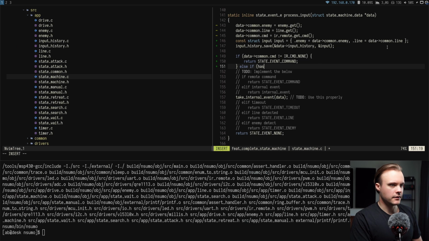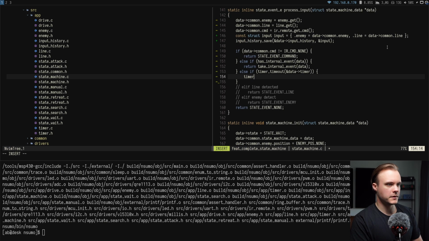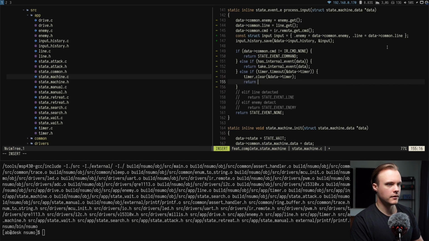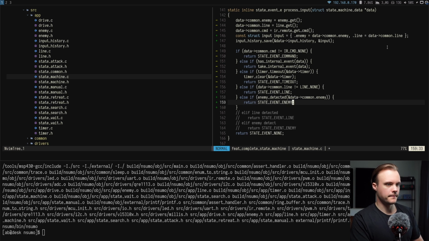Then I should check if there is an internal event, if one of the states has posted an event internally. Right now in this state machine, there's actually just one place where this happens, and that's inside the retreat state, when the retreat state is done. But this implementation opens up the possibility to add additional internal events posted from other states. Then I'm going to take the internal event and return it. Next, I will check if the timer has timed out, and if it has, I should stop or clear the timer, and then return state event timeout. Then I can check if line is detected, and if so, return state event line. Finally, I can check if enemy is detected and return state event enemy.